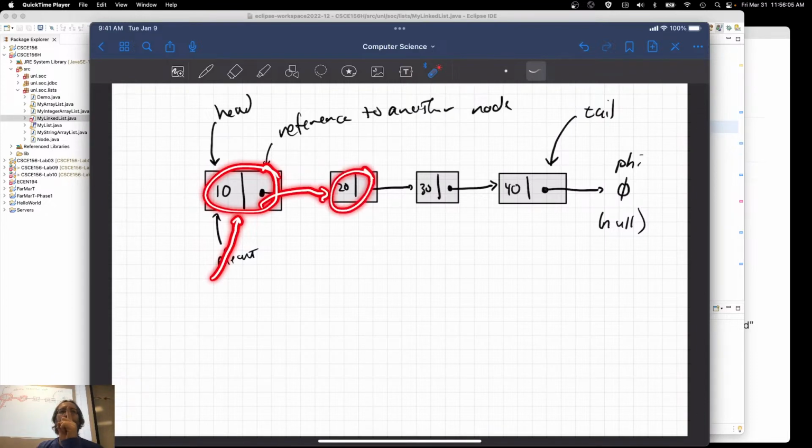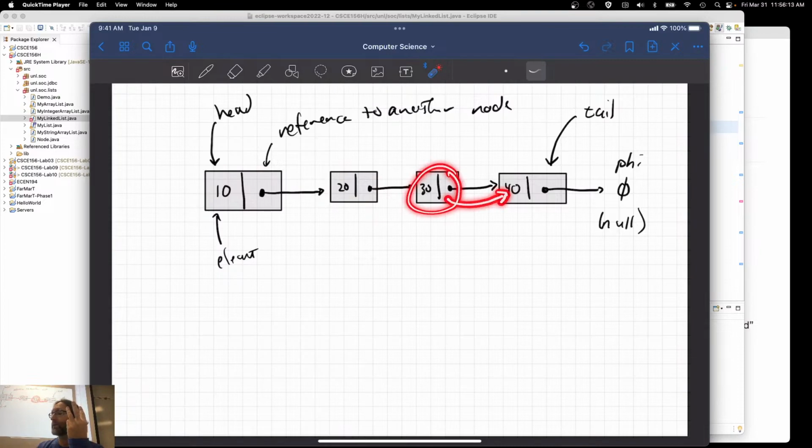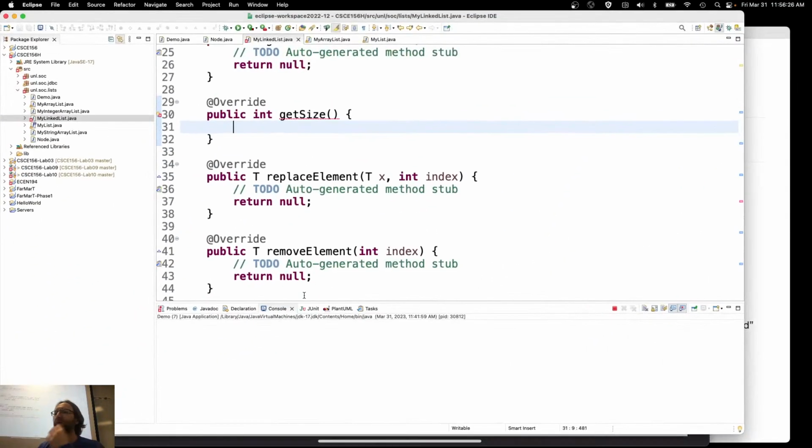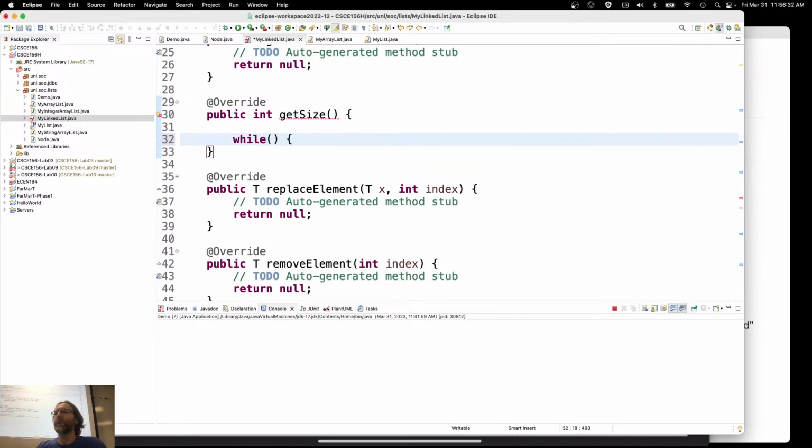This is not null, so 2. Traverse to the next one. This is not null, so 3. This is not null. Traverse to the next one. 4. Traverse to the next one. We're done. Right. What kind of a loop does that suggest? A for loop or a while loop? While. Why? Do you know up front how many iterations you're going to go? If you did, you're done. Right? So while some condition.